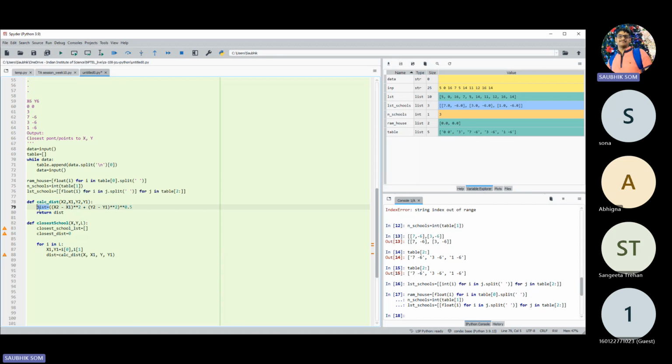Actually, this can be taken in one line also. Just return this part. We have got x2 and x1, where x2 is Ram's house x coordinate, and y2 is Ram's house y coordinate. x1 is that particular school's x coordinate, and y1 is that particular school's y coordinate, which I am getting from here, from I in L. In that case, I have got my distance.